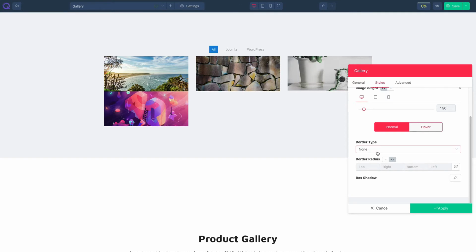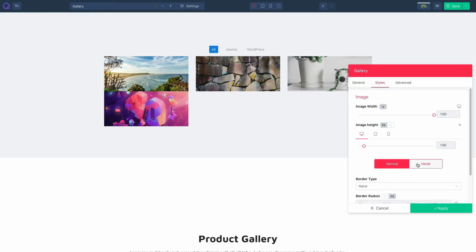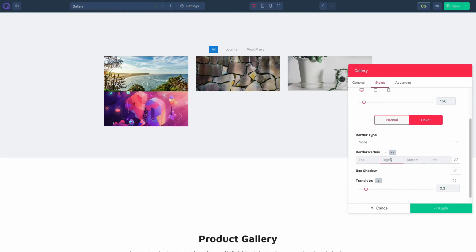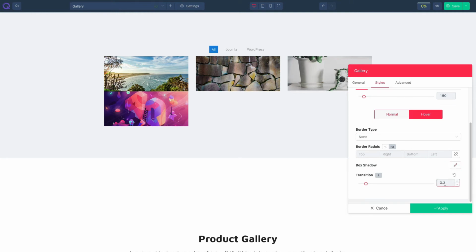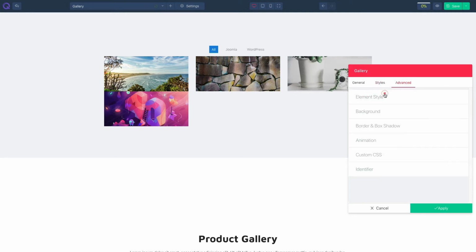Scroll down and select border type. Set the border radius from here and also add box shadow. Now let's set the hover style. Click on it and set the border type, border radius, add box shadow and manage transition. Click apply when you're happy with the changes.